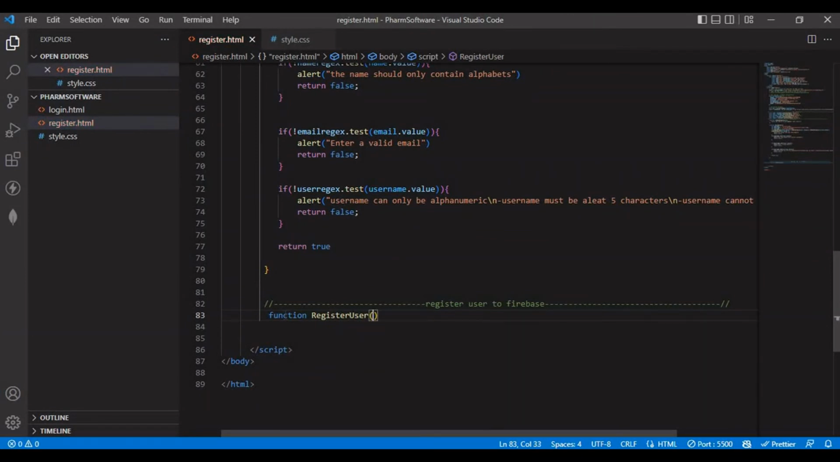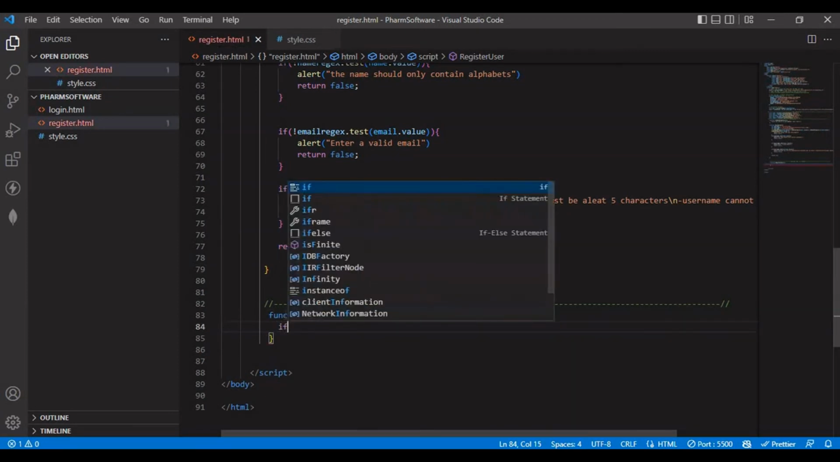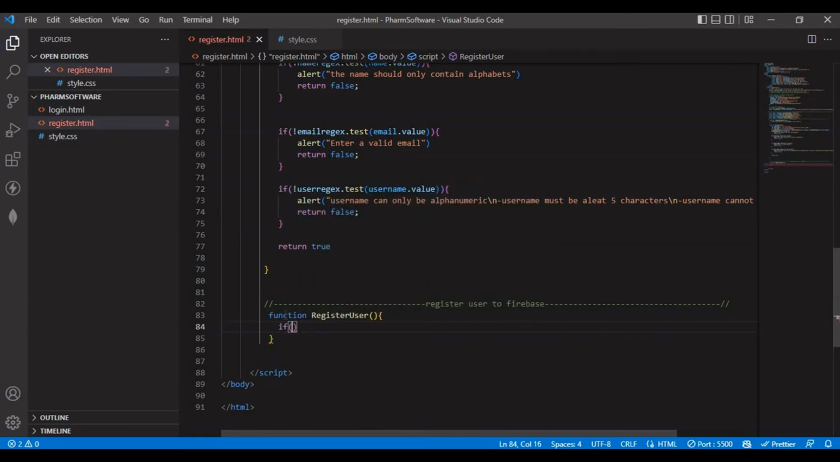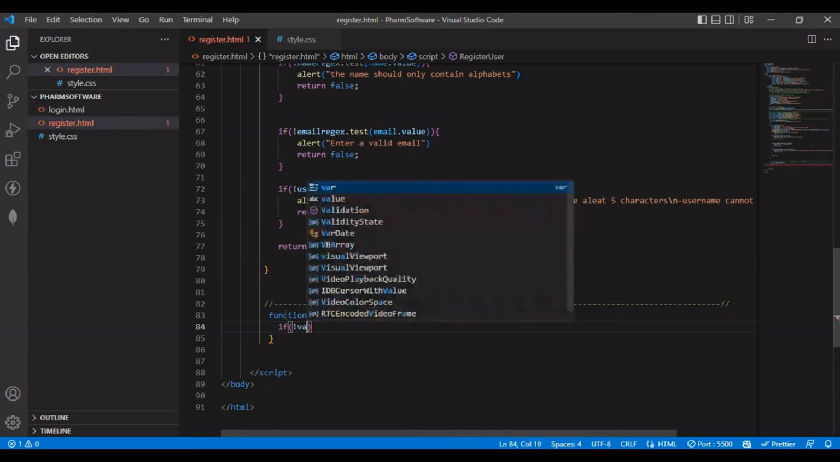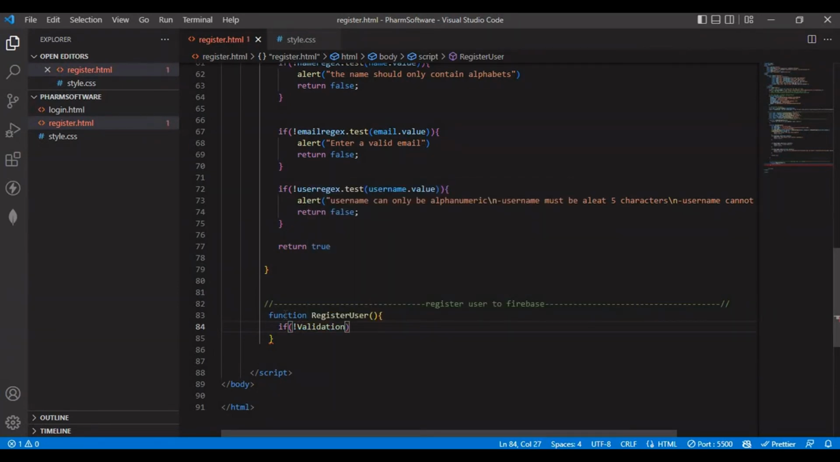So that function will basically have an if condition so that it can verify if the condition is true. If the validation is true, carry on, which means the function should continue operating. If the validation doesn't exist, the function should stop. So basically that is it.